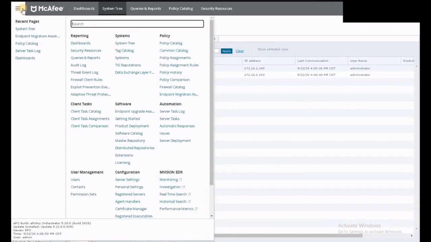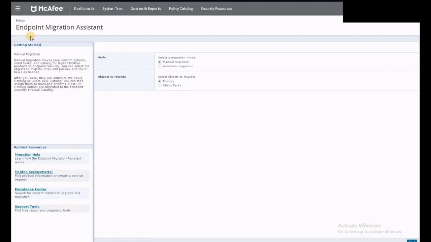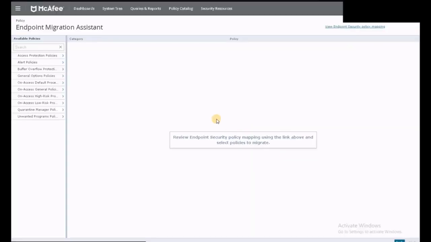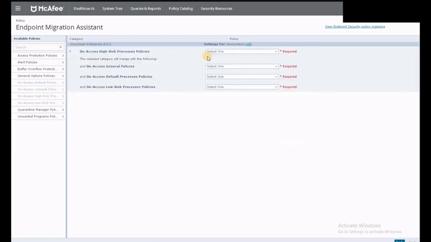Now, if we wanted to do a manual migration of specific policies, for instance, if you have a significantly larger environment, anything more than just a very, very basic setup like what is in this demo here, you'd want to do a manual migration. So we're just going to focus on a few of these policies here that we've created here for the purpose of this manual migration.